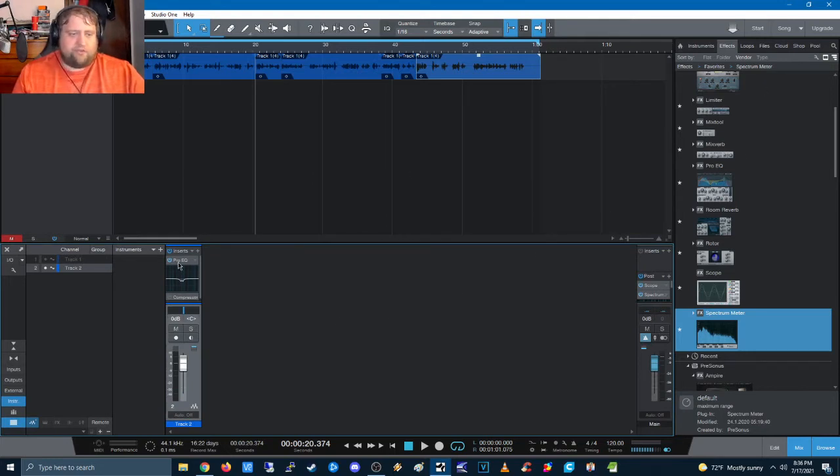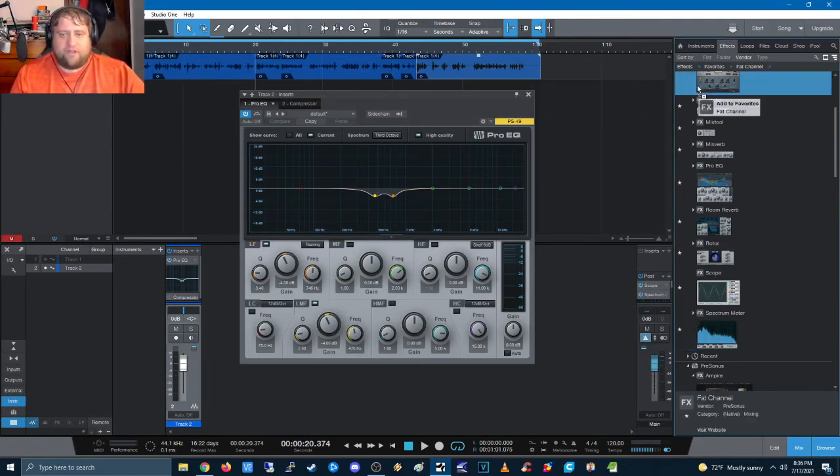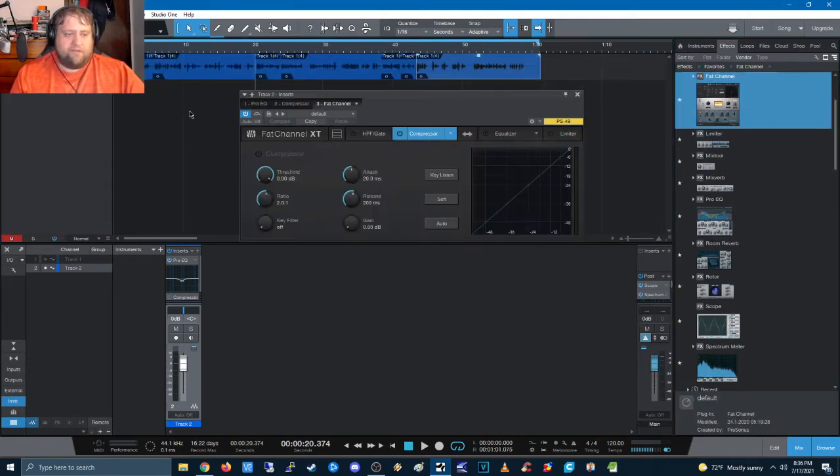Now you'll see that I also have the Pro EQ here. That is a secondary equalizer, the standard equalizer that I'm using to carve out some of the bad frequencies. I'm going to explain why there's two different EQs here. There's a color EQ. That's what we're getting from the Fat Channel.